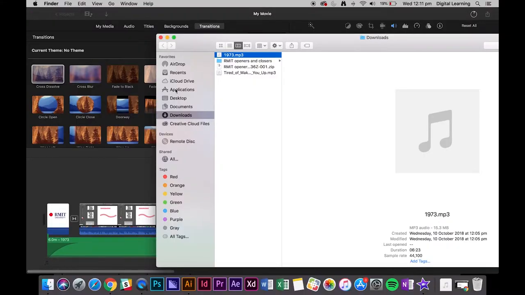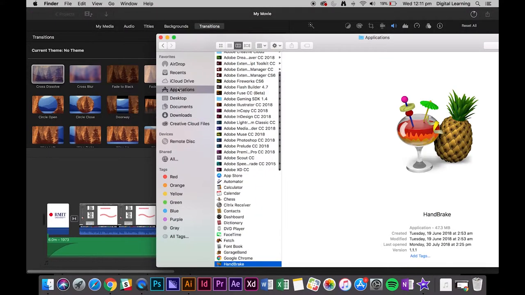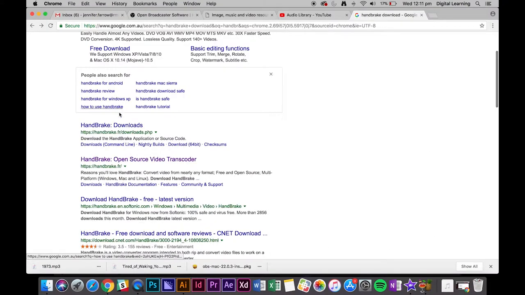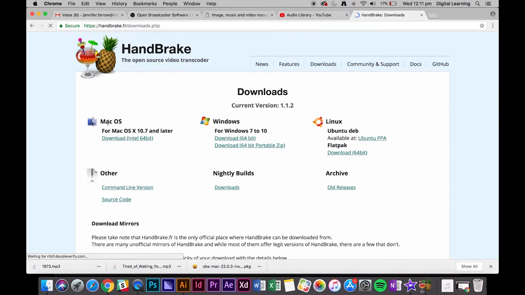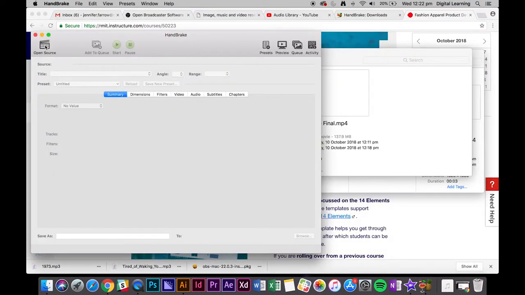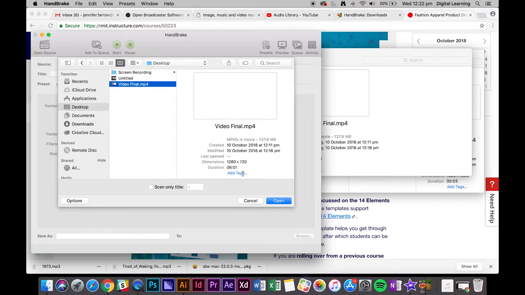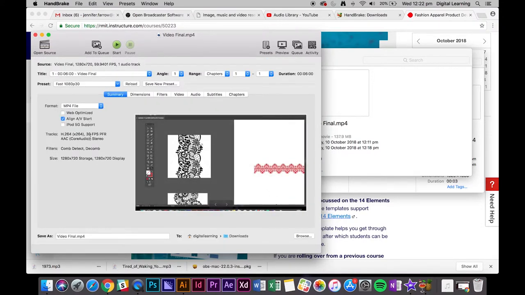I'm going to show you a program called Handbrake. So it's this little cocktail and pineapple here. You can just Google Handbrake. Just go to Handbrake downloads. To get this program, you can download it for a Mac, you can download it for a PC and for a Linux computer. So what we're going to do is import it into Handbrake and just click open source. And we're just going to go on the desktop, which is where this video is saved. And we're going to open it.